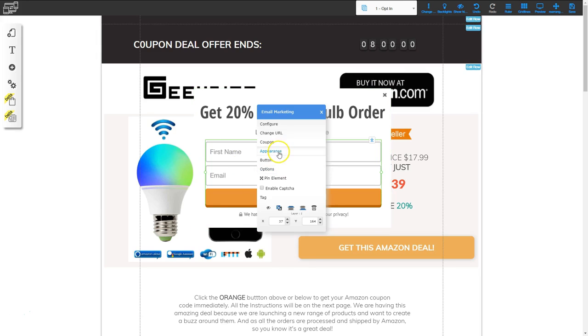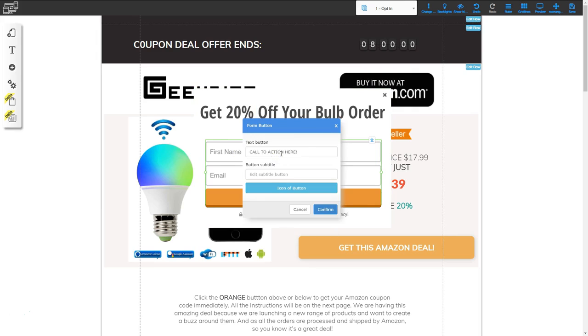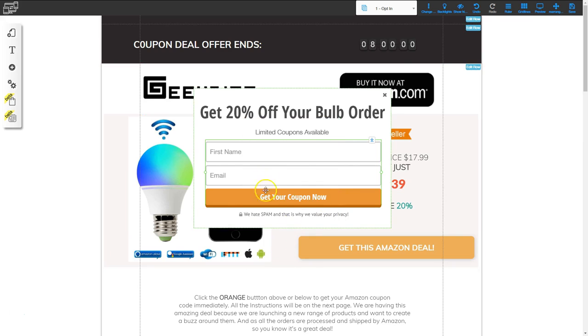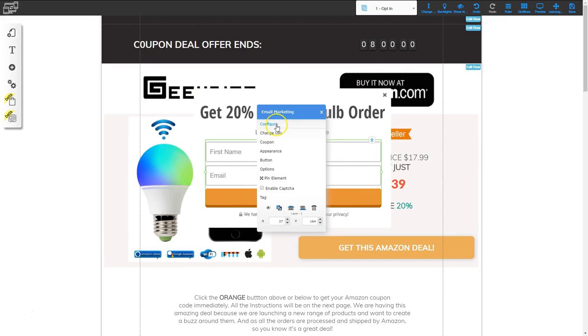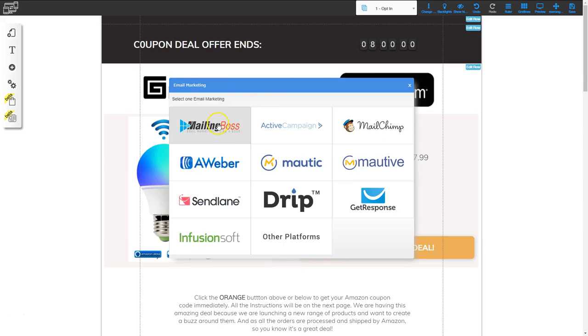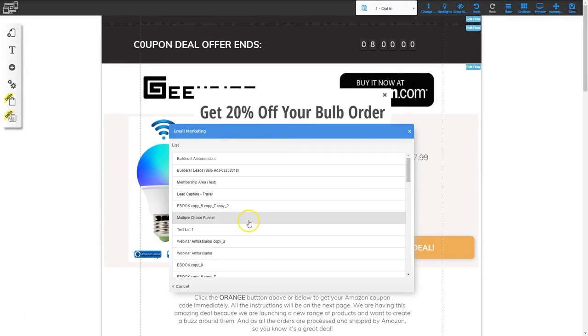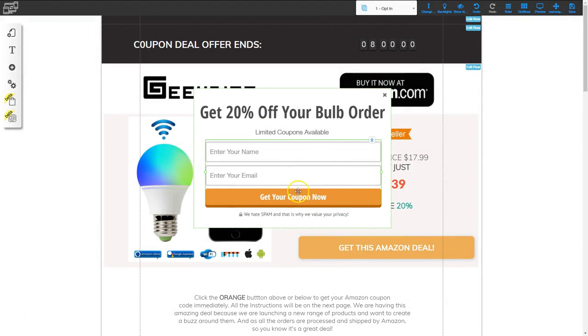So I'm going to right click it and go to button. And instead of it saying call to action here, I'm going to type in get your coupon now. And then confirm. So get your coupon now. Next thing we need to do is configure that form so it goes to the right place. So I'm going to click configure. I'm going to choose mailing boss. And then I'm going to choose one of my many lists. I'm just going to click this list right here. And now it's attached to a list.